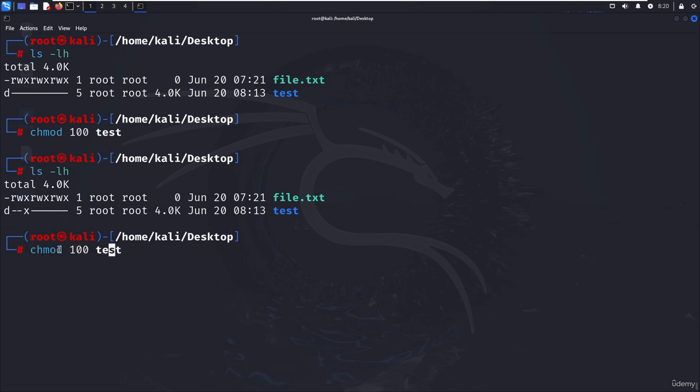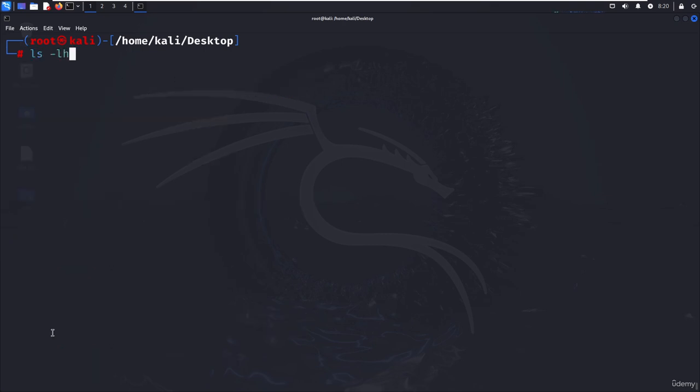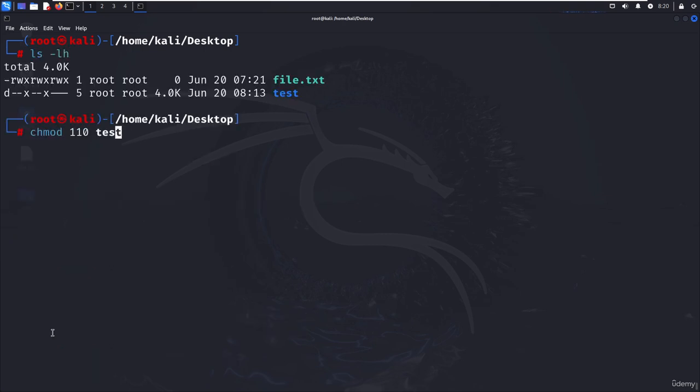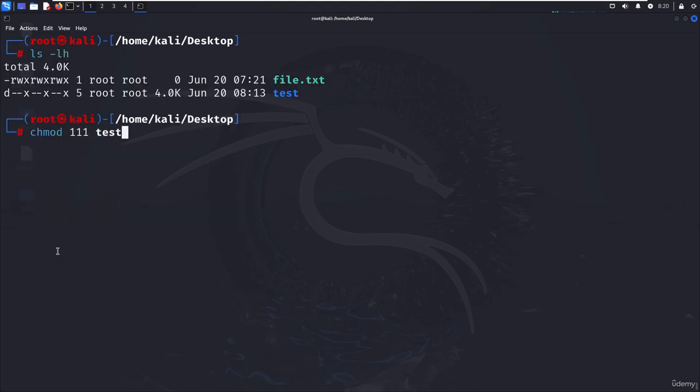Same if I want to give execute to the group as well, type 110, and let me check again. Now execute is back for the group as well, previously only for the user. Let me show you again. Similarly chmod, and finally if I want to give execute to the other as well, 111, and ls, now you can see execute, execute and execute. So this is the numerical way, which is so easy.